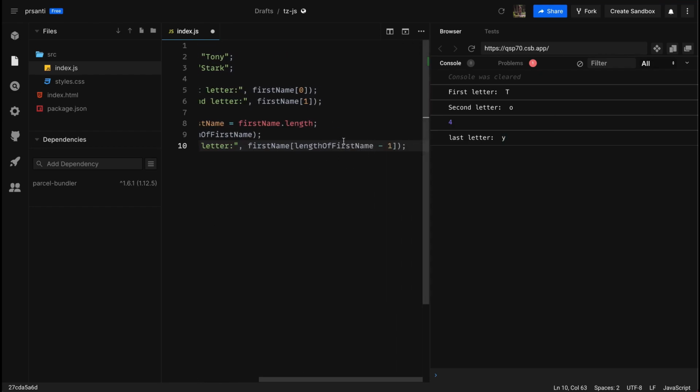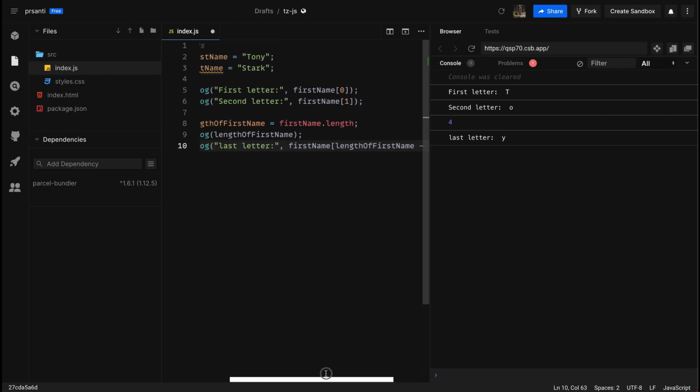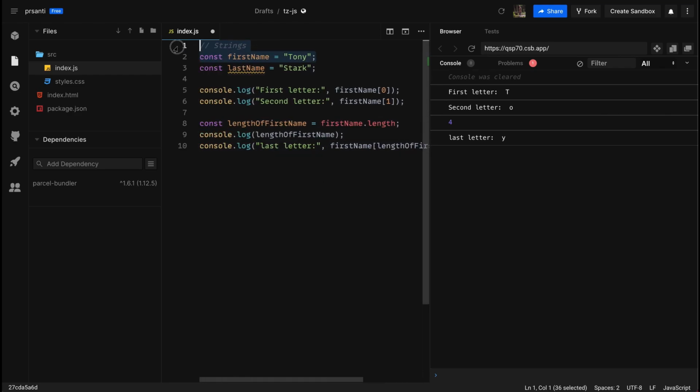So the reason why we use minus 1 is because we start counting characters at 0. If we look at our variable here, first name, Tony, we can see T is 0, O is 1, N is 2, and Y is 3. And using the length method, we can tell that the length of the string is 4. However, since we start counting from 0, the last letter would be string at element number 3.